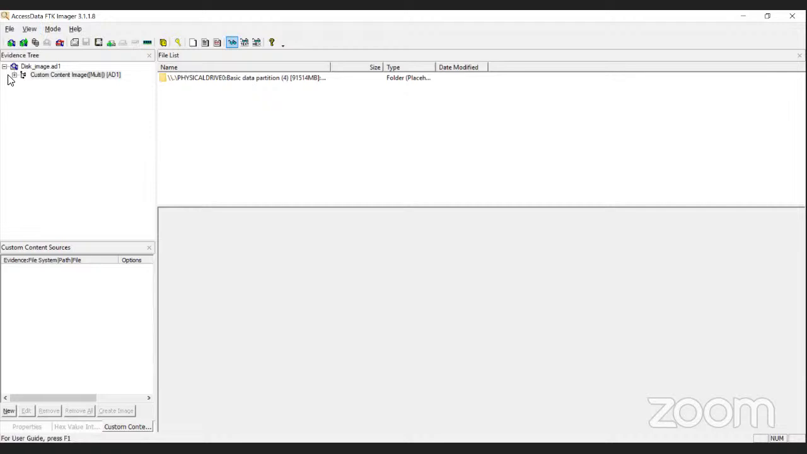So maybe at some point you've interacted with Registry Viewer or Regedit on your PC, but Windows also stores those files on disk, and you can find that whenever you take a disk image. So I'll just navigate to where you're likely to find that kind of file.